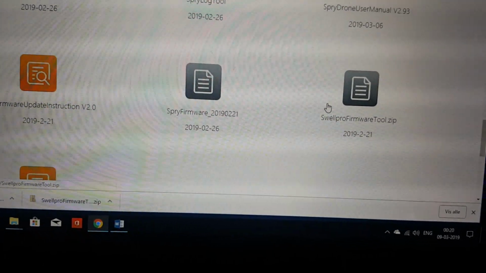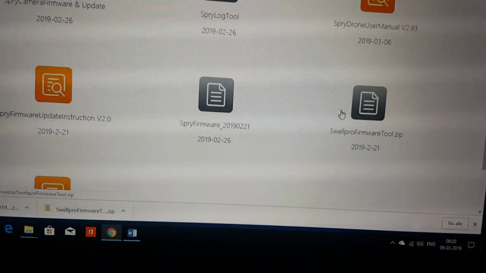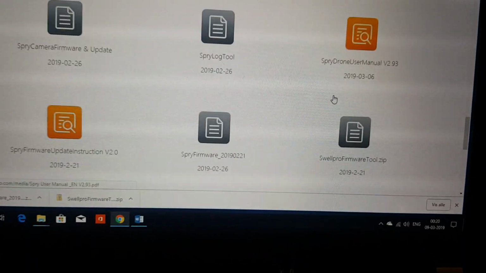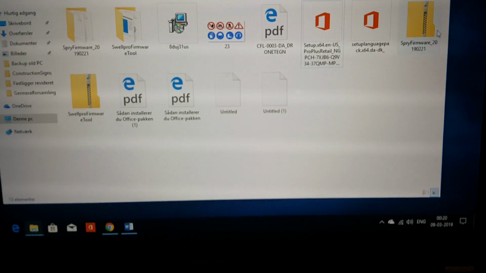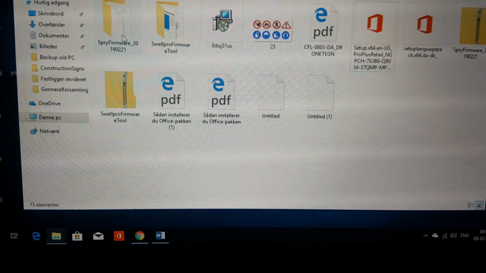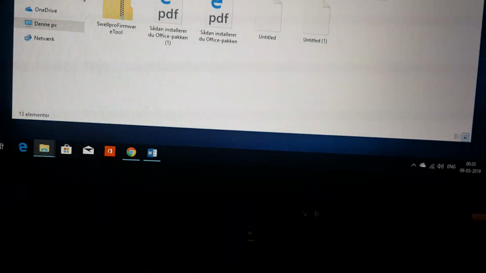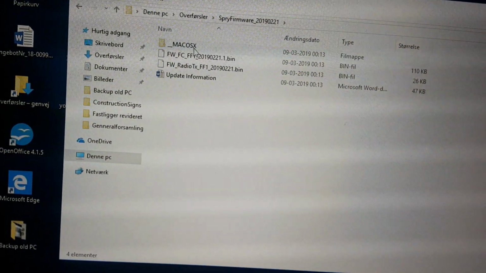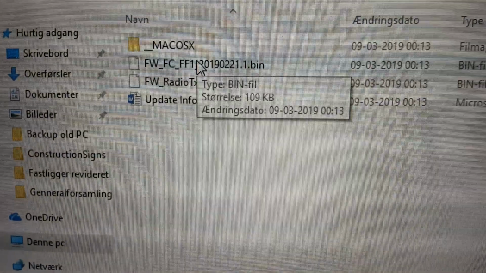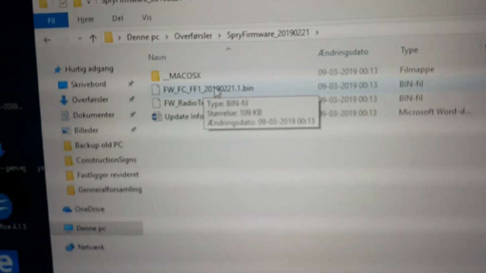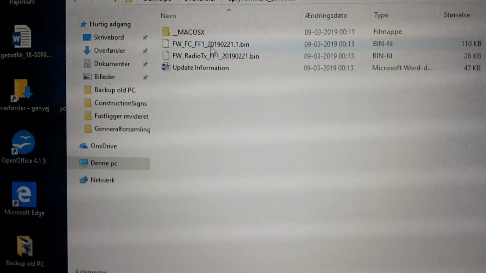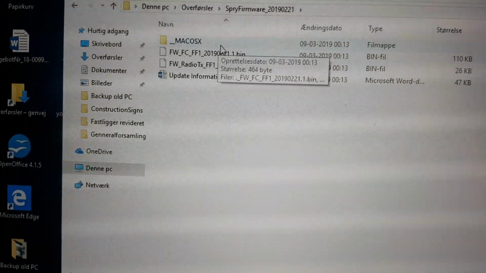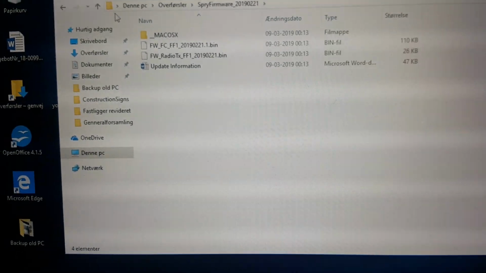They are zip files, so you would need a zip unpacking software if you don't have one already. Well, I have already done that, and usually they go into your download folder as zip files. As you can see, these are the two zip files, and I've unpacked them here. Now if you look into the firmware file, I have the one called the FWFC, that's for the flight controller on the SPRY, and then you have the firmware for the radio, just to be sure they are there. In case you're using a Mac, I guess you have to use this folder, because I'm using a PC, so it's a little bit different.